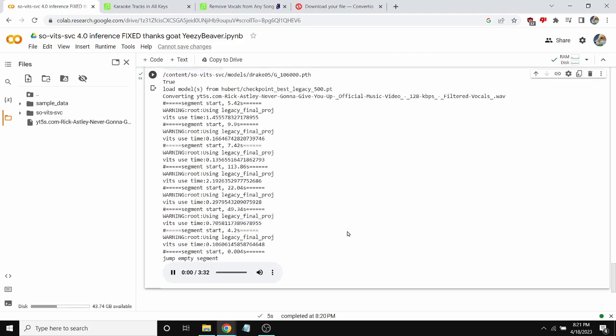After a while, there should be a file here or on the left side, so if I did this correctly, I should hear Drake singing Never Gonna Give You Up.